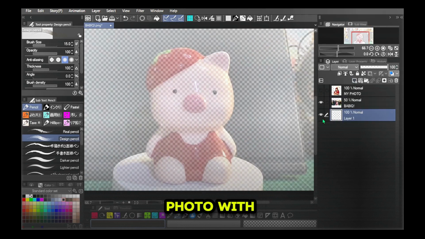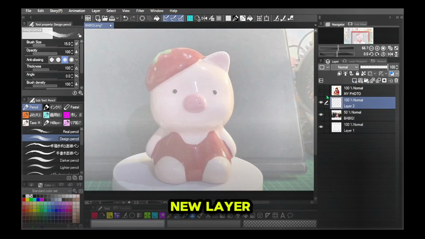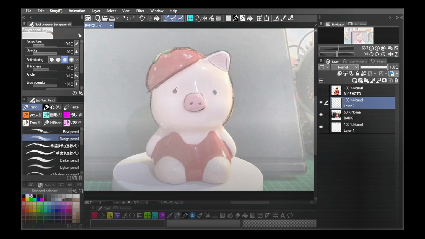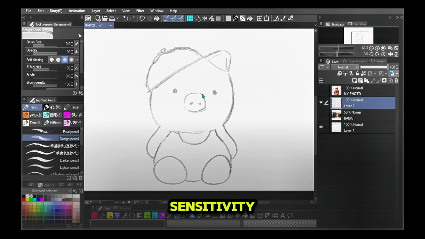If you're using a photo with drag and drop, you need a new layer for the background. After that, reduce the opacity of your photo so you can trace it easily with another new layer on top of your photo. Design pencil can be a good choice when tracing because of its texture and light-fast sensitivity.